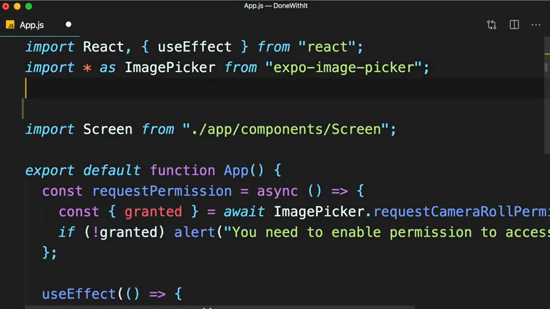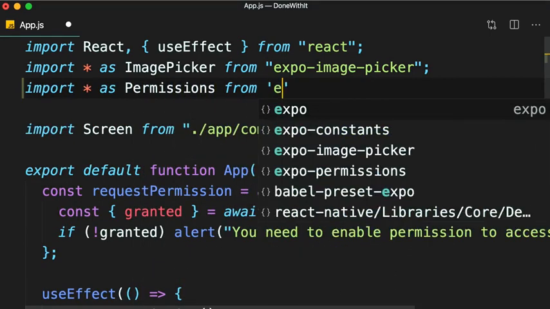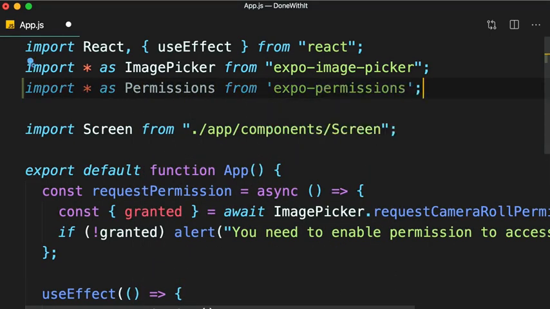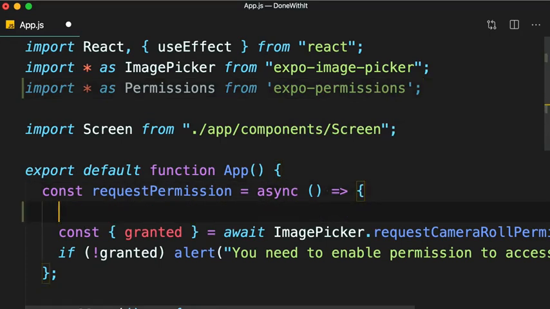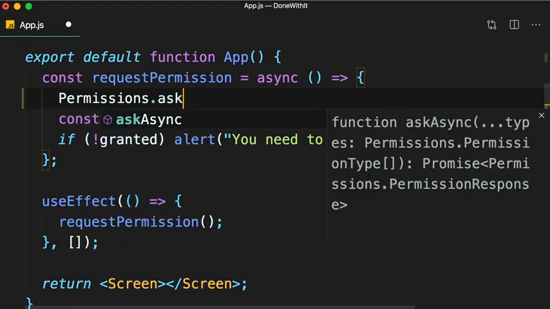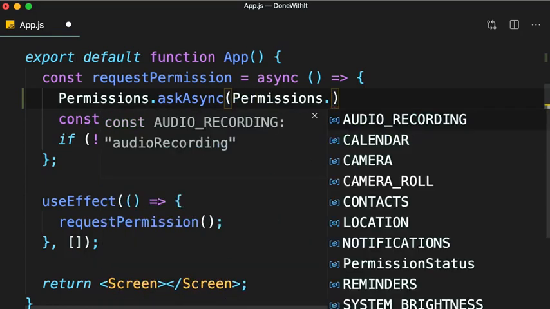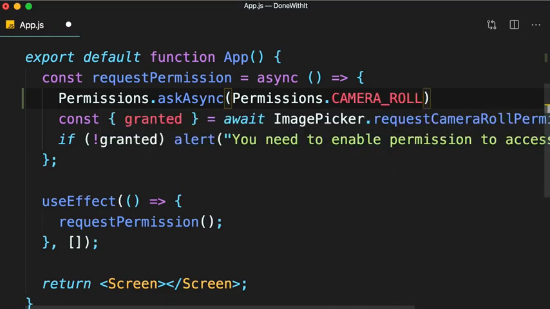On the top, we're going to import everything as Permissions from expo-permissions. Now here in our request permission function, we can call Permissions.askAsync and give it one or more permission types. So this Permissions object has a bunch of properties for various permissions. We have audio recording, calendar, camera roll, and so on. So here I'm going to pass camera roll.